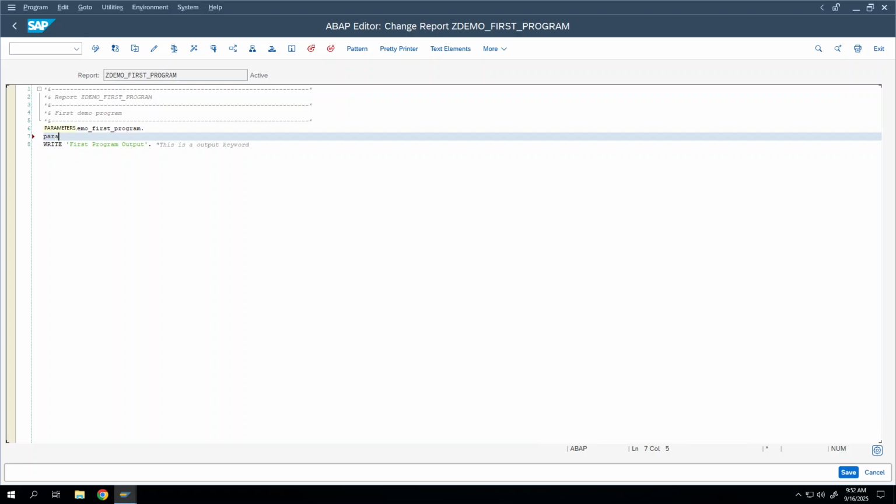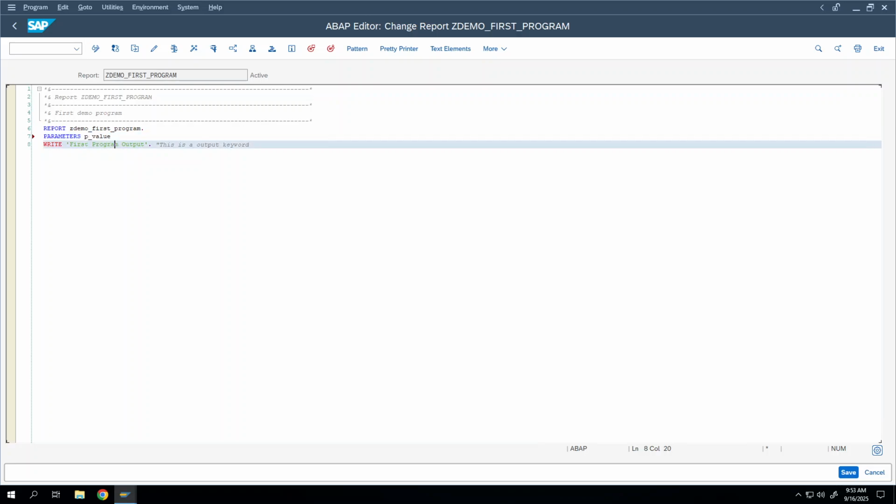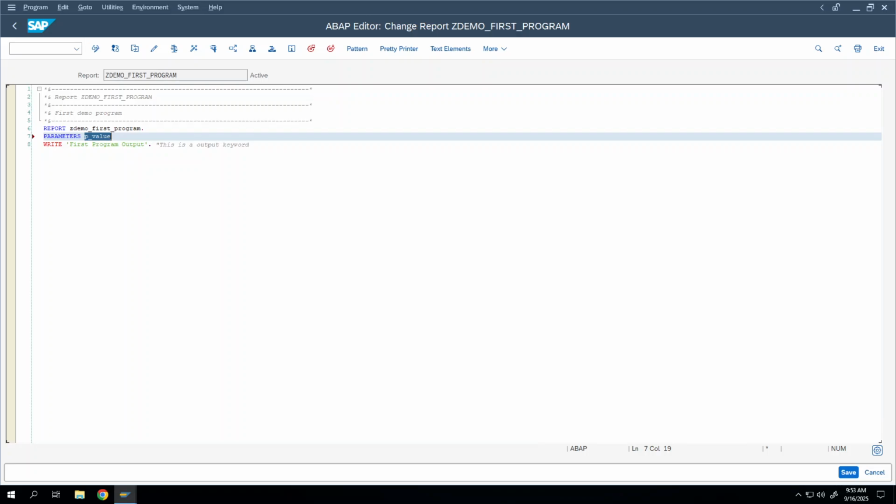Using parameters. Parameters is the keyword. Then the parameter name. The name can be anything, but always try to provide some meaningful name, for example, p underscore value. You can give any name, but usually we give a meaningful name so that by looking at that parameter, we should be able to identify its purpose.